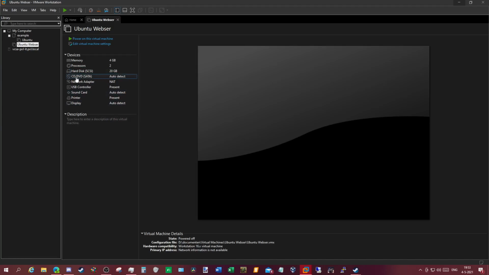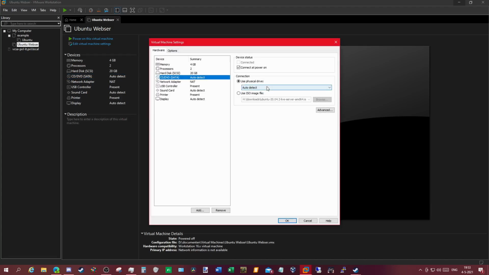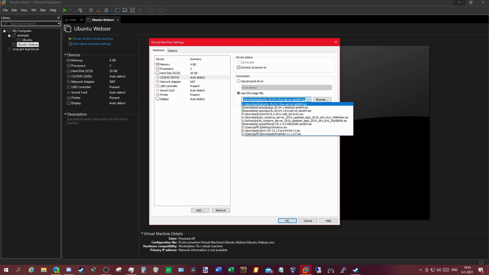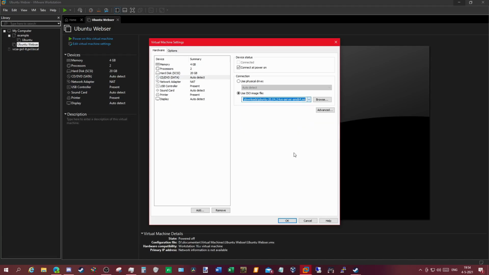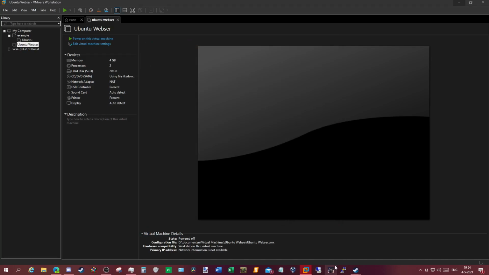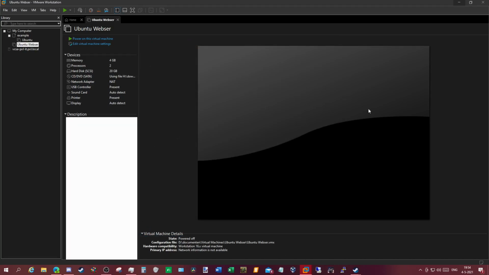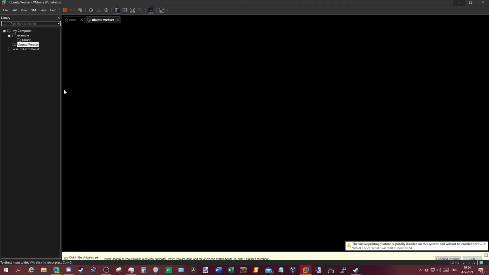Now we are going to click on the CD DVD SATA option here, which says auto detect for the moment. We want to specify our own ISO image, so we'll just use ISO image file. And it has already pre-selected the Ubuntu version that I downloaded because I've used it a couple of times before. If your ISO does not appear in this drop-down list, just click on Browse and navigate to it. With that, we have chosen our ISO file for the operating system and we can power on our machine.